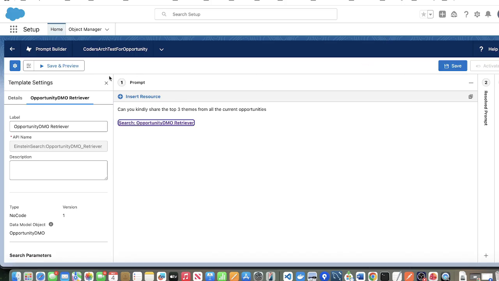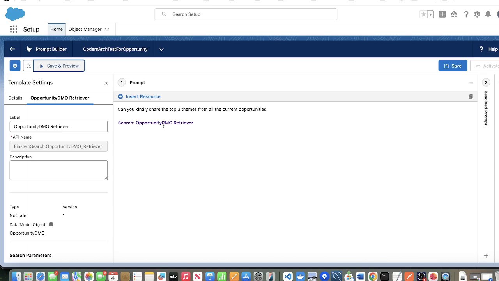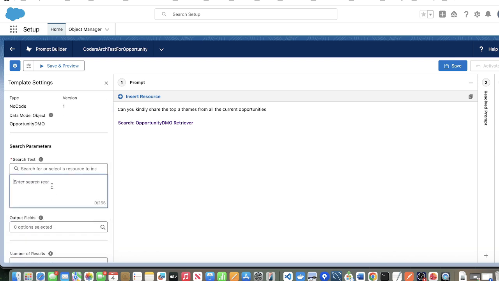and save and preview. So it is asking for search text, so we have to scroll down a little bit, and we can say search for any interesting opportunities. And hit save and preview.